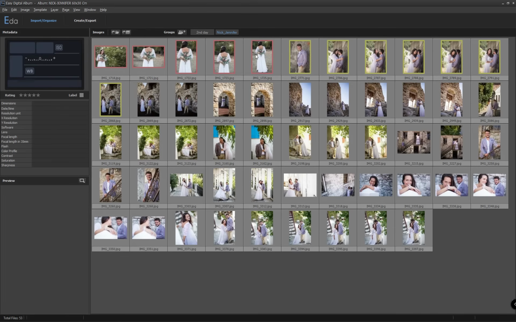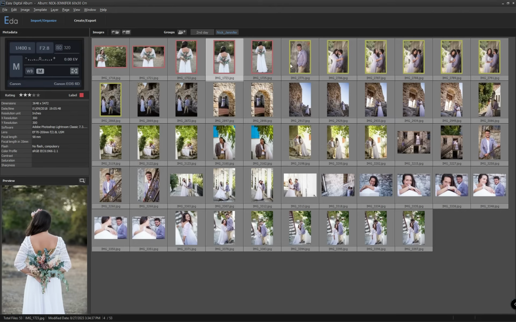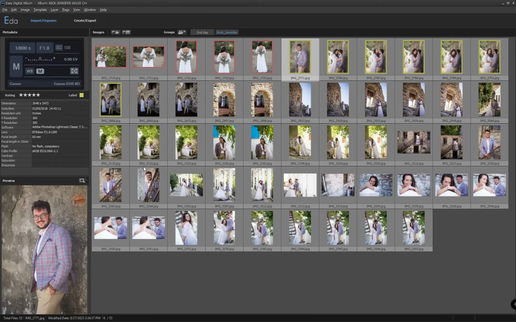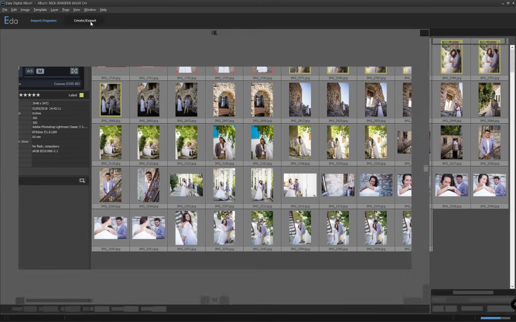If you look at the images you will see that some of them have color labels. EDA will recognize both the color labels and the ratings you have applied in another application. But you can also apply color labels in the software. We will learn everything about this panel in the related tutorial. Now, let's proceed to the Create Export panel.